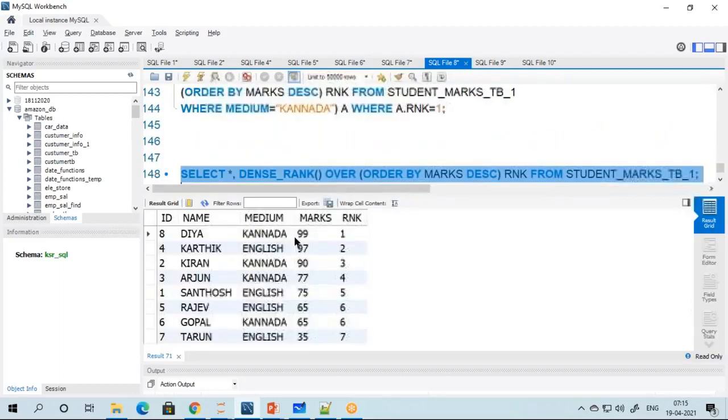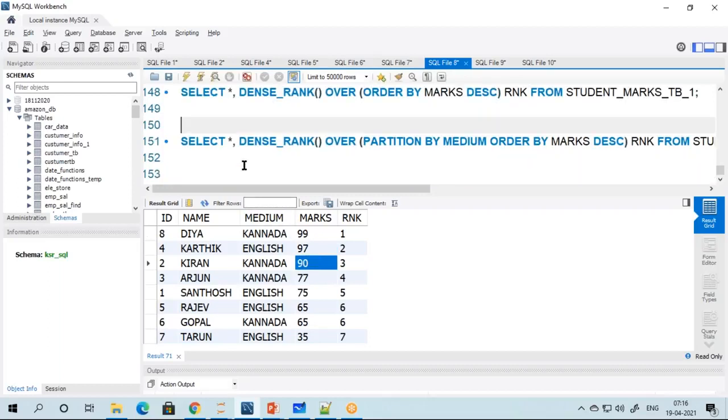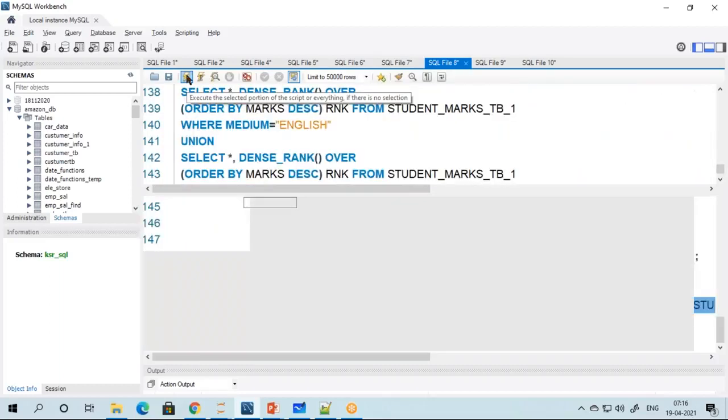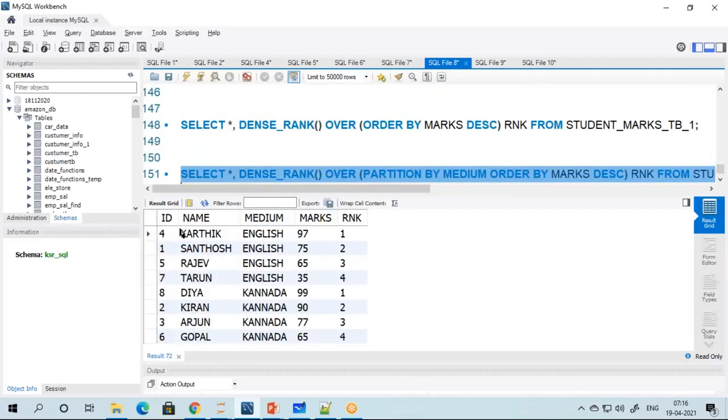Okay, so now let us see. Line number 148 is giving me ranks as per the school: 97, 99, 97, 90. If I run line number 151, this is what I wanted. English, I'm getting 4. Kannada, I'm getting 4. Though this person was second highest in the school, because first highest was Dia, even though he is the second highest person, he is still getting the first rank because he is from English medium.